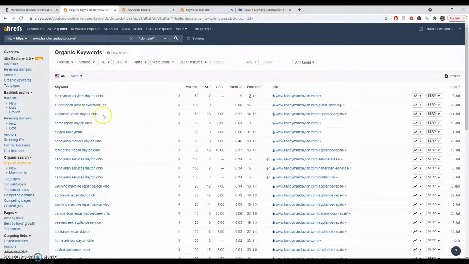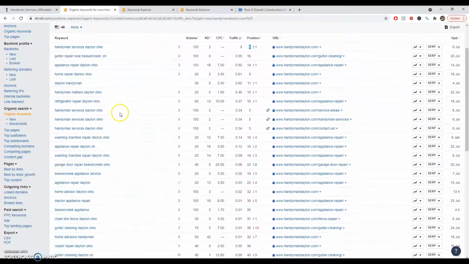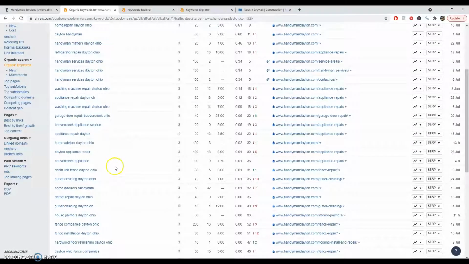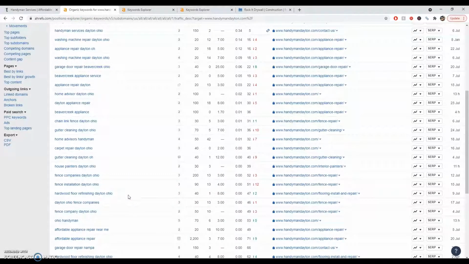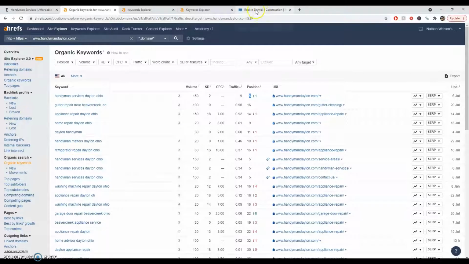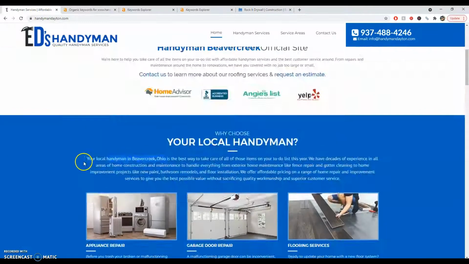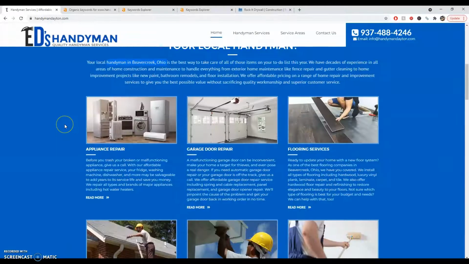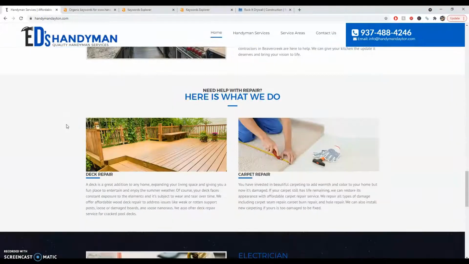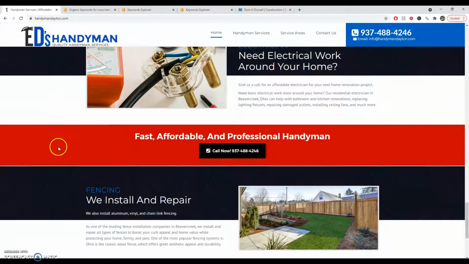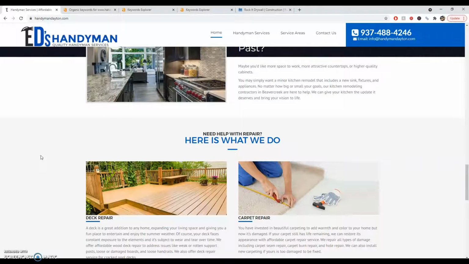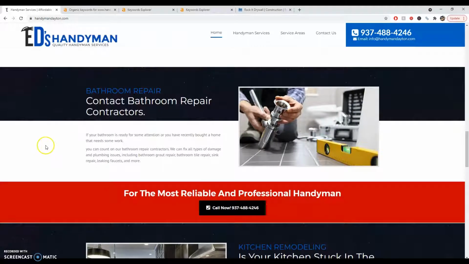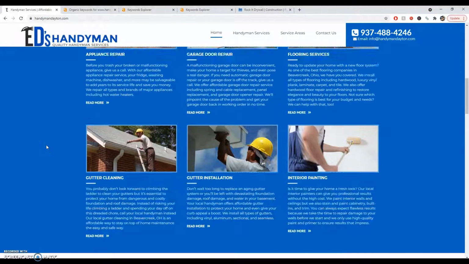So when we go down here, home repair Dayton, Ohio, we can see there's a ton of keywords related to handyman service here that we can go after. You just have to be able to work that into your website in a coherent way. I haven't done a word count here, and I'm not going to because it's going to take up more time than it needs to. But I'm sure he has around 1,000 words on here, if not more.